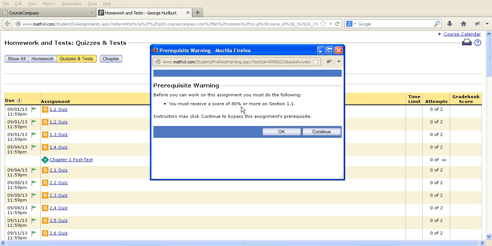The quiz will look very, very similar to the homework, a lot of the same type questions. The biggest difference is those help menus that were on the right of the homework are not going to be on the right of the quiz. When you do the quizzes, you have to do them on your own.